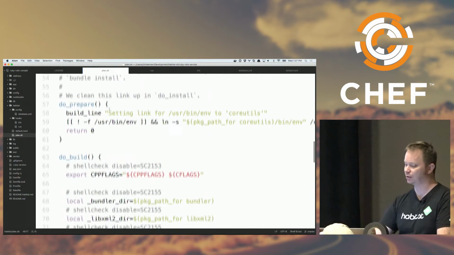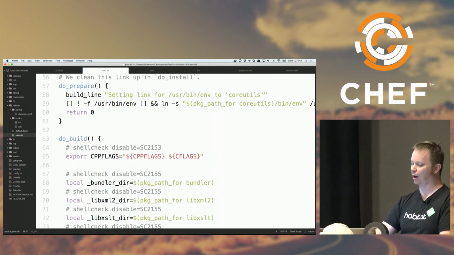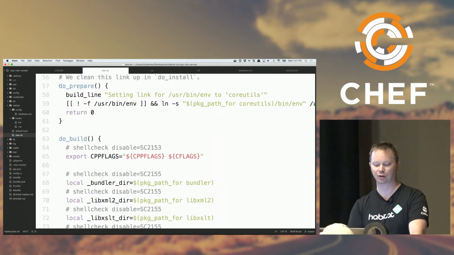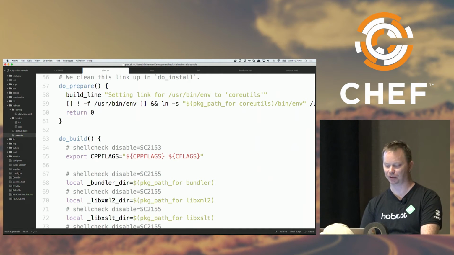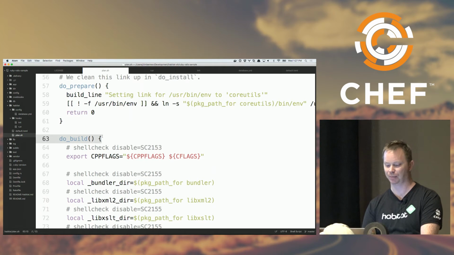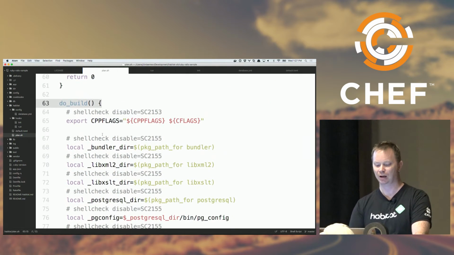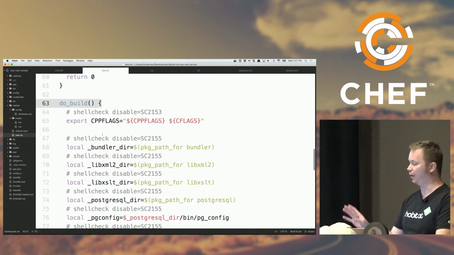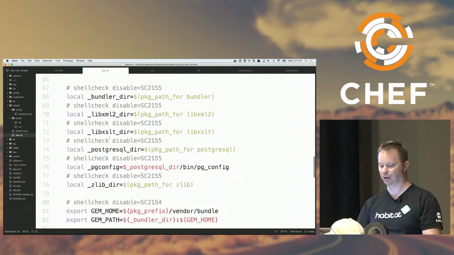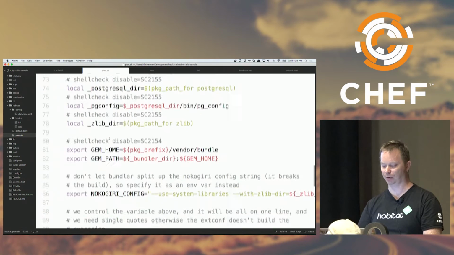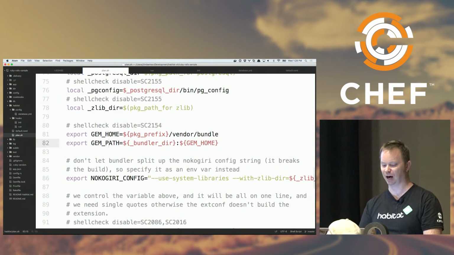Now these functions are callbacks that override functions defined in the build script. The build script has a prepare function that does a thing, and it has a do_build function that does something, depending on what the software is. But I'm going to override those and make them do what I need for my application in order to be built. So I'm setting some local variables. I export some environment variables.